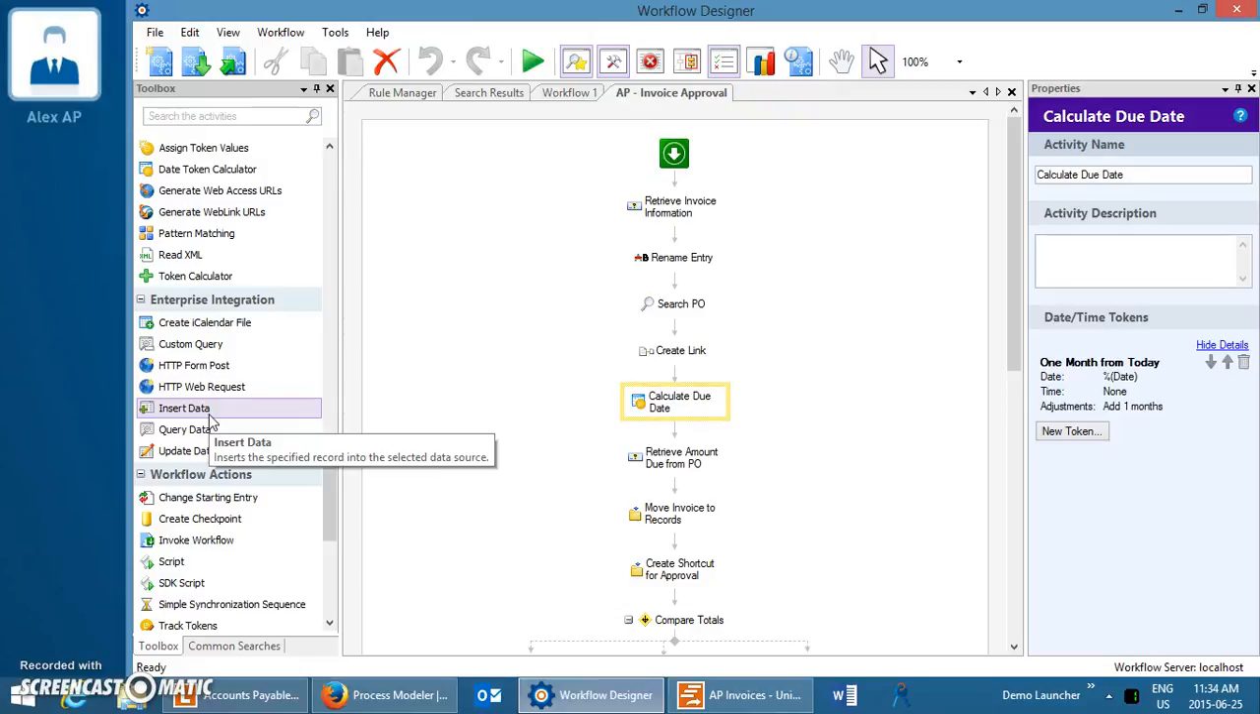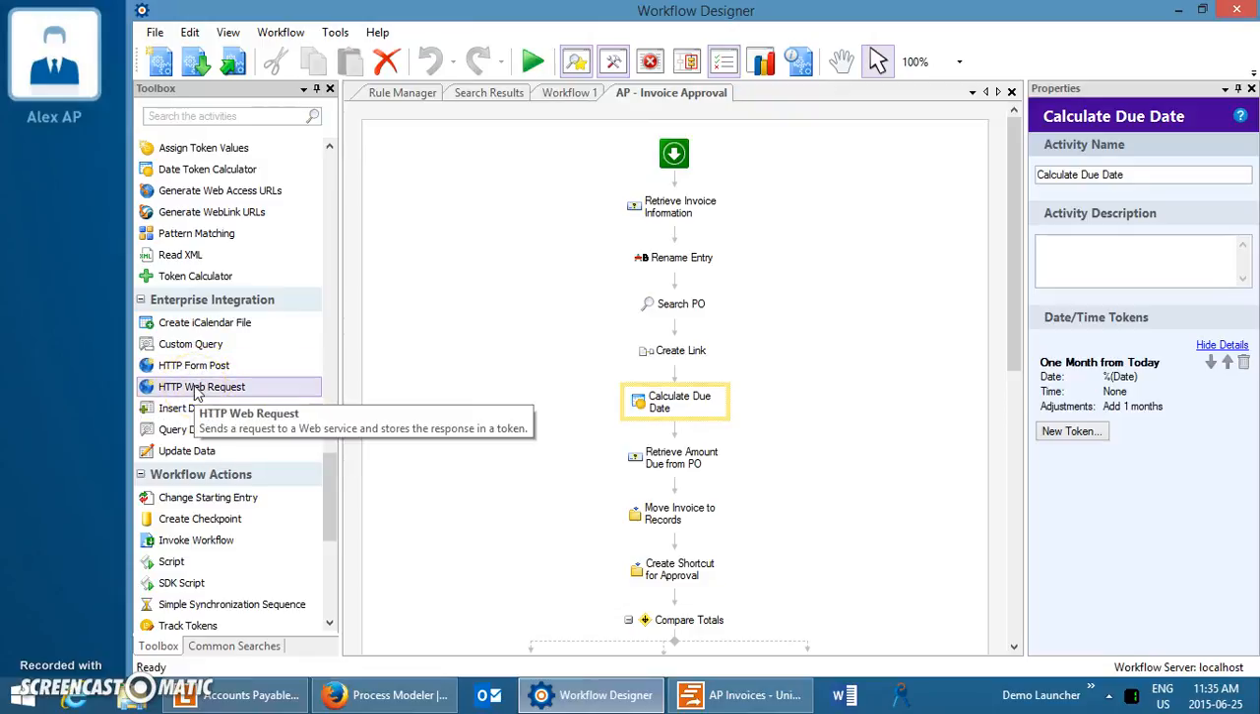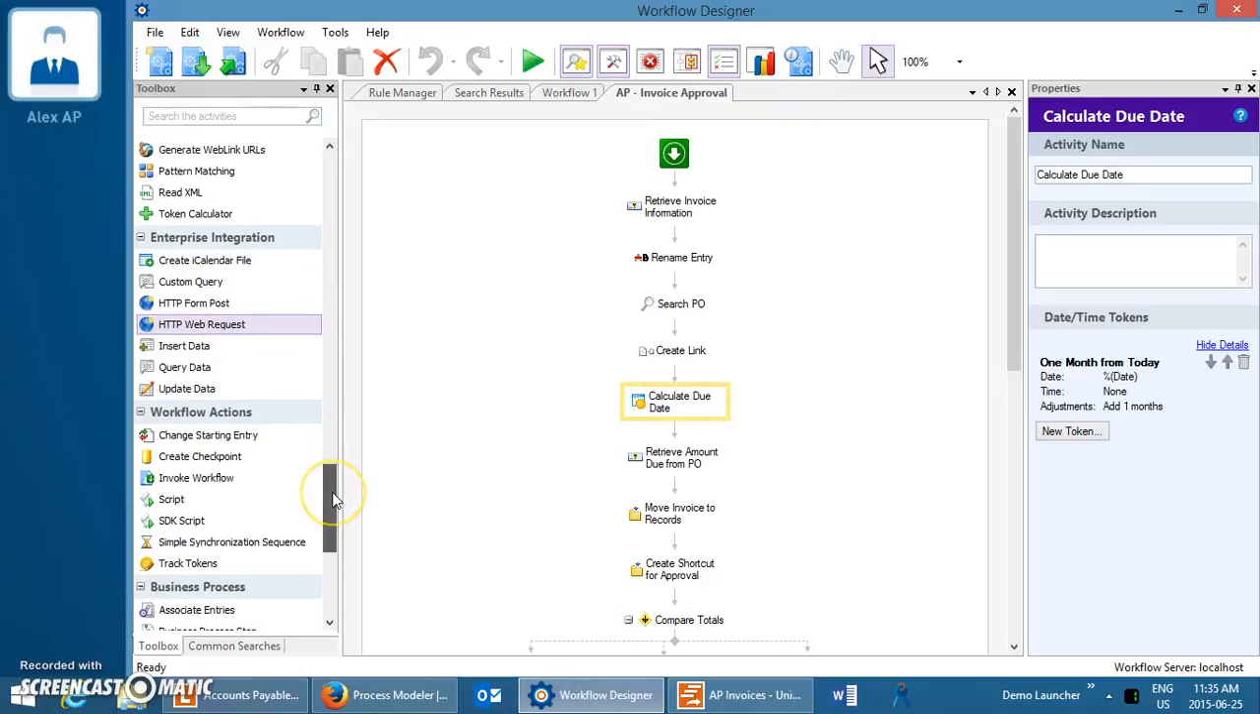We also have a very powerful set of HTTP integrations for interacting with web APIs. So if you have any third-party applications you wish to interact with on an API level, we also have that, with HTTP form, post, and get commands that can happen right from within workflow.